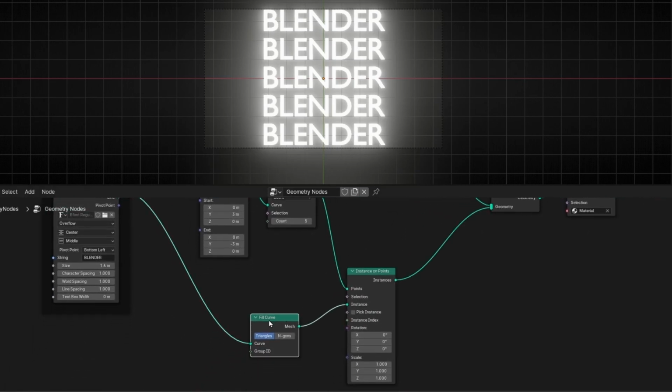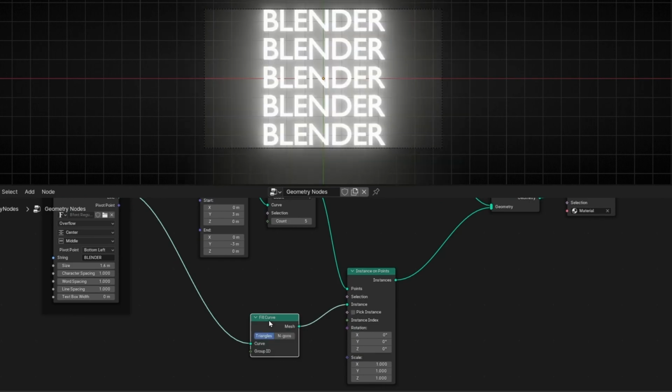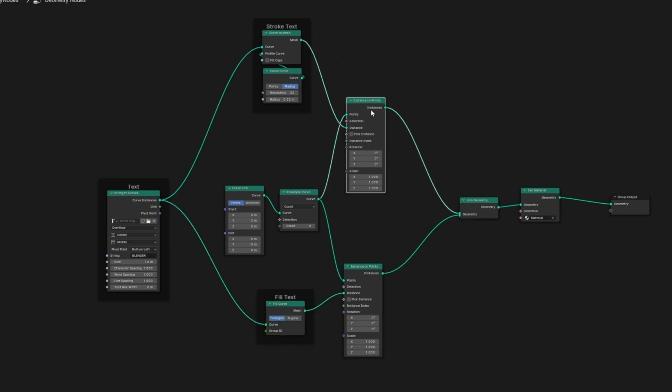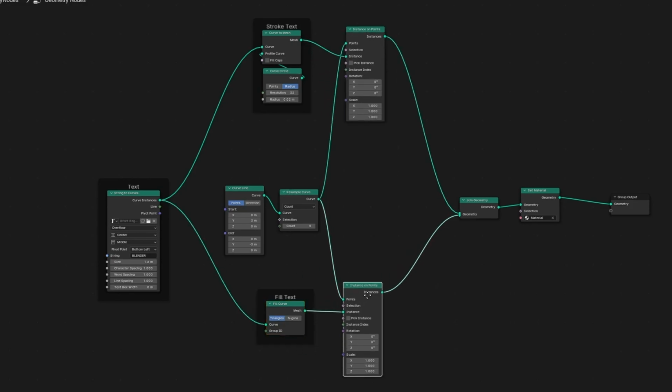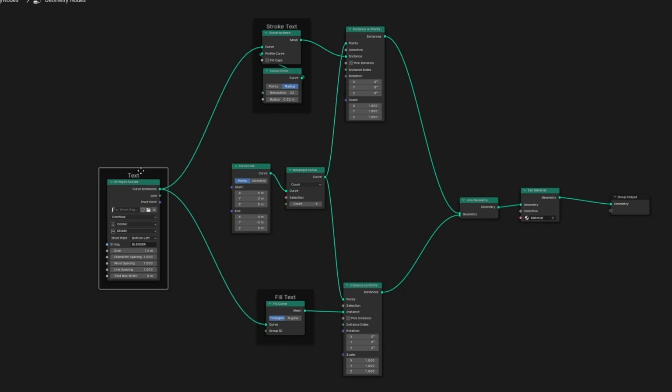Because this, if I mute this, you can see is making the text fill. So let's call this fill text. So you can see it's the same. This is the same like this, and they share the same line and the same text.